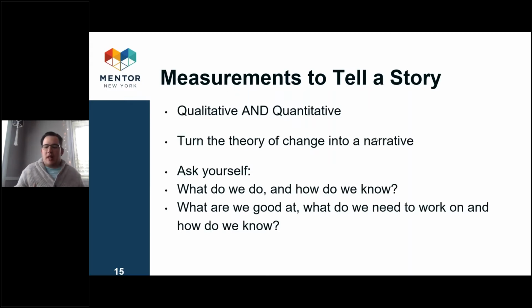And so again, measurements to tell a story. I can't stress this enough. All of this is about telling a narrative, a story of what your program does and what it provides young people. And so in order to do that, you want to build in both qualitative, which is like open-ended questions or interviews or testimonials or things like that. That kind of data can be really powerful and tell really powerful stories, with the quantitative, which is the data, numbers, anything that can be really quantified.